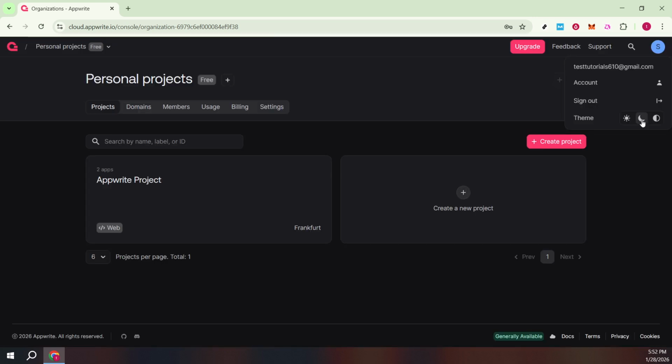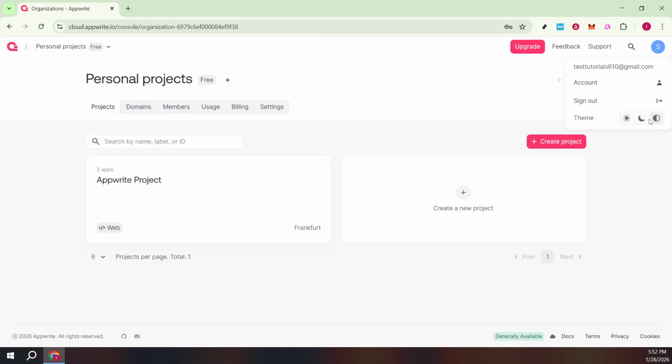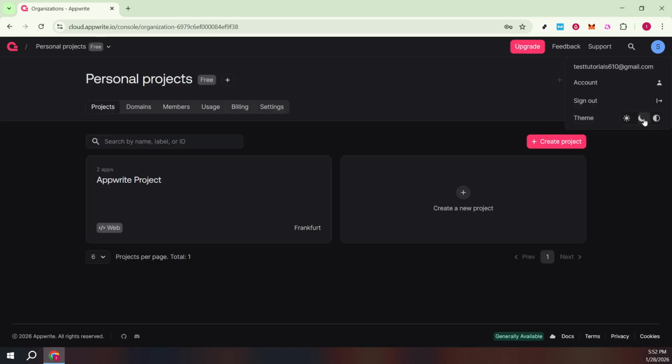Inside that profile menu, find the night or moon icon. That's the dark mode switch. Click the icon and the console theme will change immediately, no reload required. You should notice the background, panels, and typography shift to darker tones while preserving contrast and readability. This toggle is reversible, so if you want to switch back to light mode later, click the same icon again. In most cases, Appwrite remembers your choice on that browser, so the next time you return, it should keep your preferred theme without any extra steps.